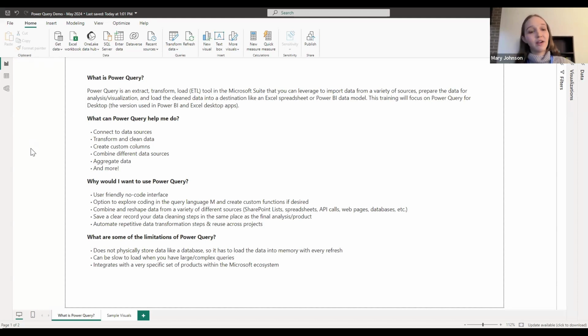So what is PowerQuery? PowerQuery is an extract, transform, load tool as part of the Microsoft suite that you can use to import data from a variety of different sources, prepare that data for analysis and visualization, and load it into a destination like an Excel spreadsheet or a Power BI data model. This training today is going to focus specifically on Power BI for desktop. So this is the version that's going to be used in your Power BI or Excel desktop apps, and specifically in Power BI.